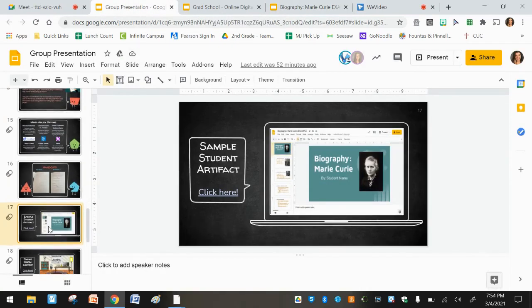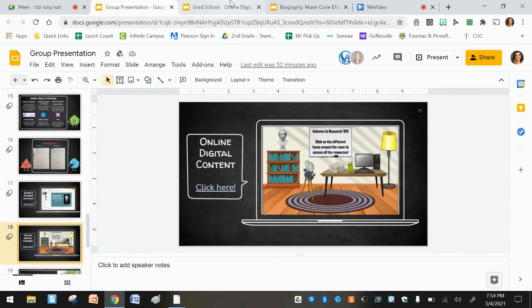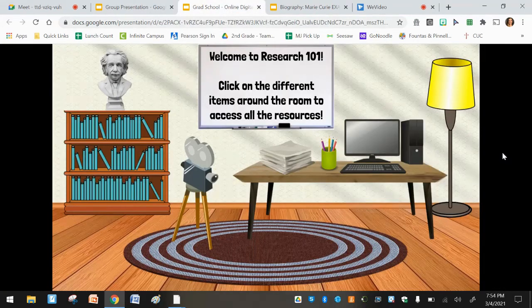As we move into the online digital content where everything is going to be stored, we have created what we call a digital classroom or a digital room. Each of the different items in and on this screen are clickable. So they could click on the computer, they could click on the bust of Albert Einstein, the papers, and so forth. Each of these are linked to different resources that they would be using throughout the unit, such as handouts, a video from the Wax Museum, and a link to their Google Slide presentation.